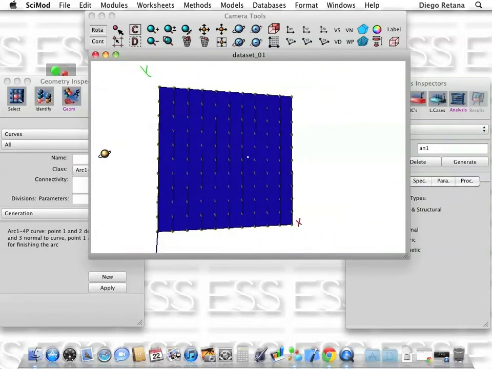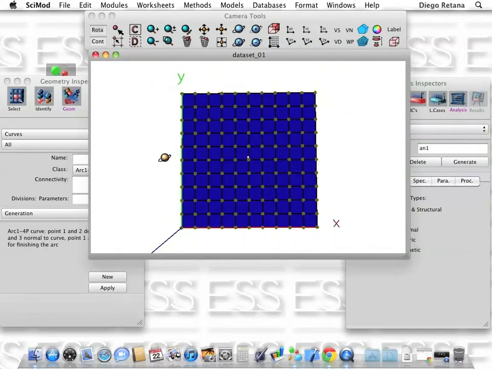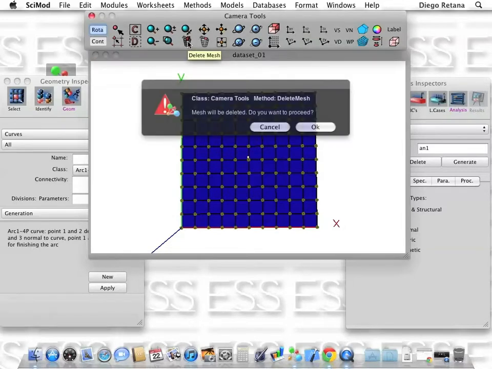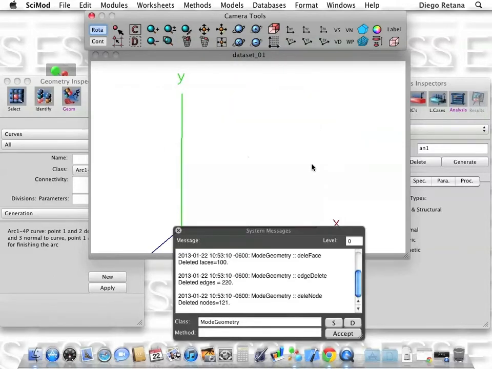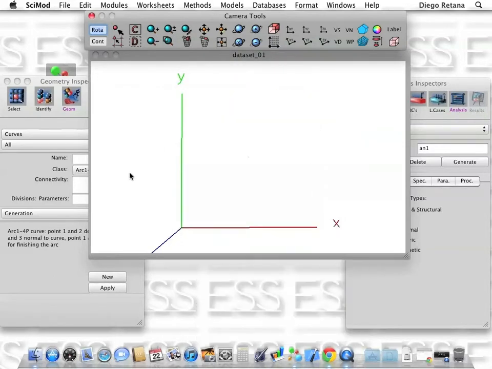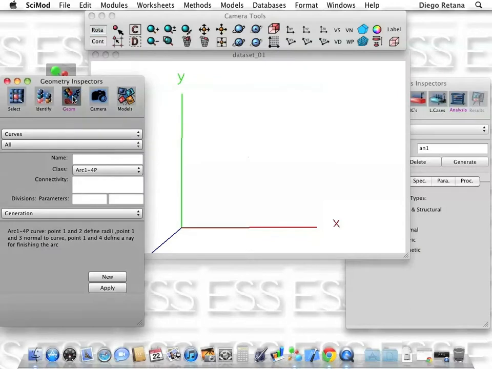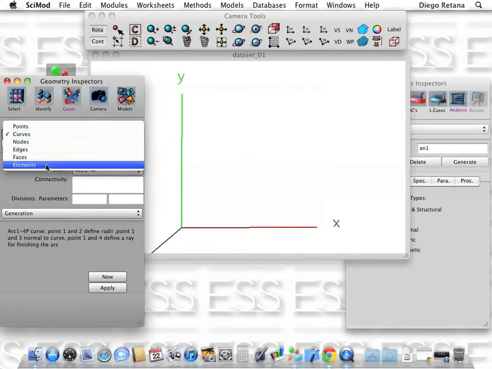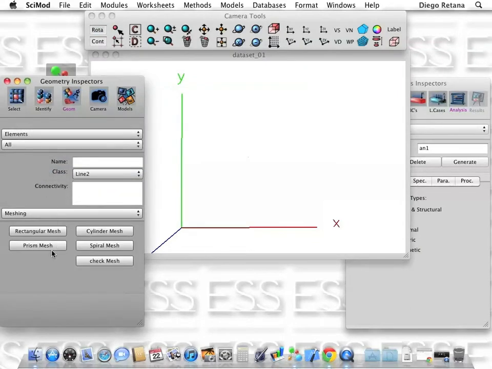Now let's do a prism. First delete the previous mesh. And in the same way we did before, select Geom, Elements, Meshing and choose Prism Mesh. Fill the spaces as you need. Press Create and the prism will be built.